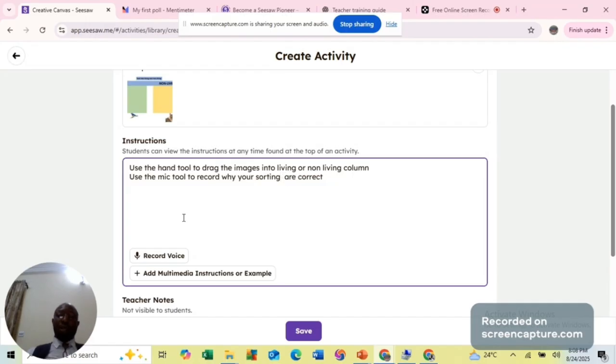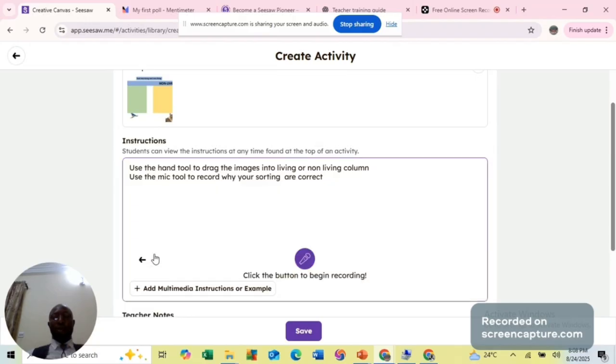And then remember, this is just me typing now as a teacher. But if I just assign this activity this way, what about those that probably could not read? So it's always advisable to use as many multimedia options as possible in your instructions. So you can record your voice talking. Click on the microphone.